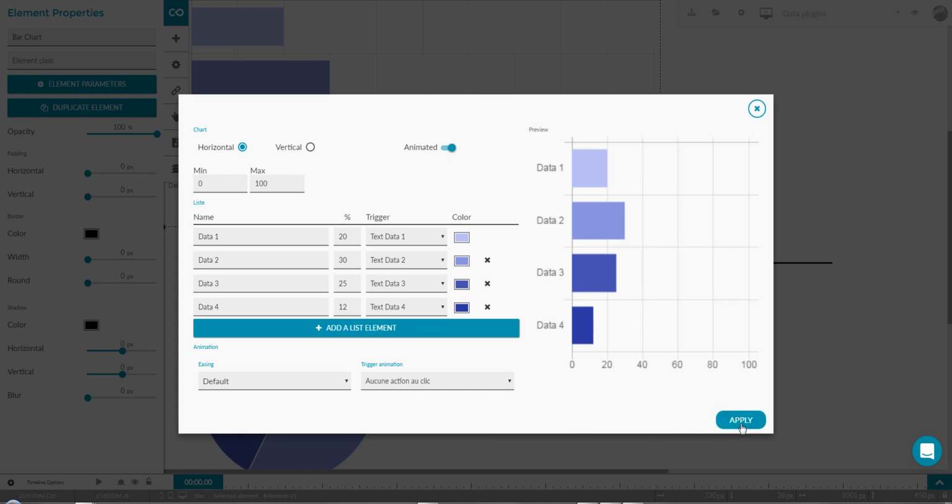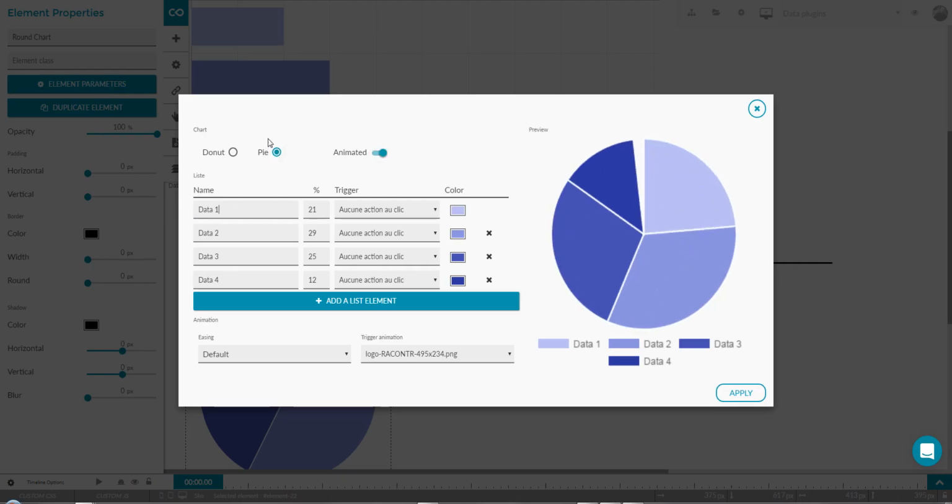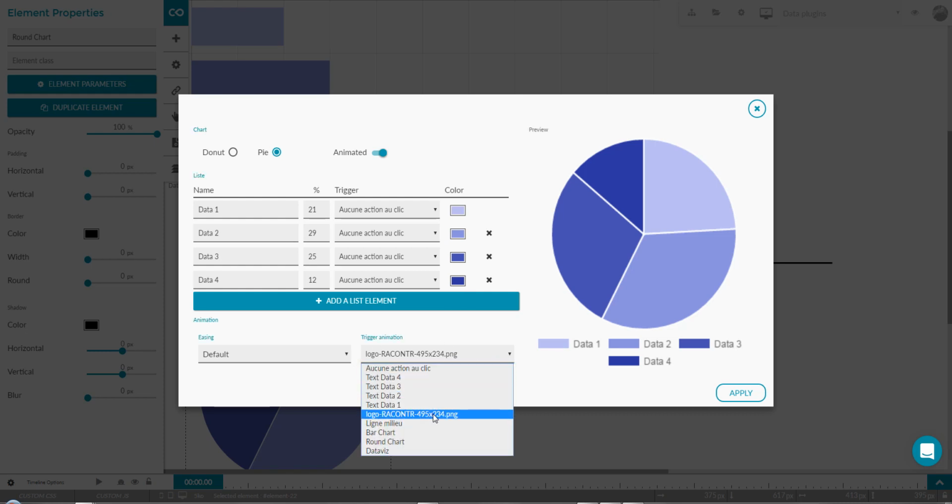I close this window and open up the Properties window for the Round Chart element. Here we have a pie chart with an animation. We have the different parts with the different names, values, and this time I chose not to have any action triggered by the different parts of the chart. Colors have been selected as well, of course. Finally, we have a click action triggered on an element placed on the scene, which is a RacontR logo that will appear when we click on the pie chart.